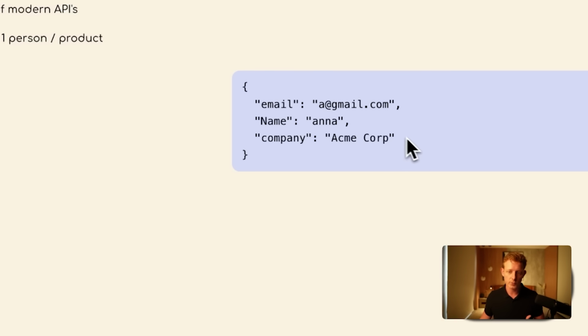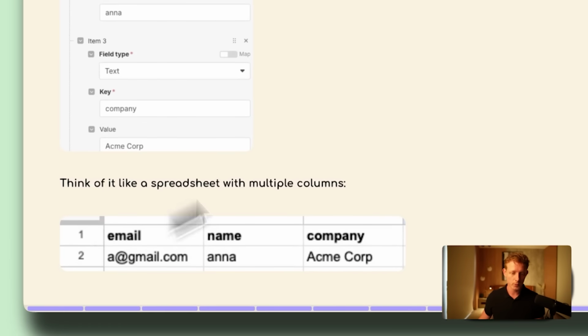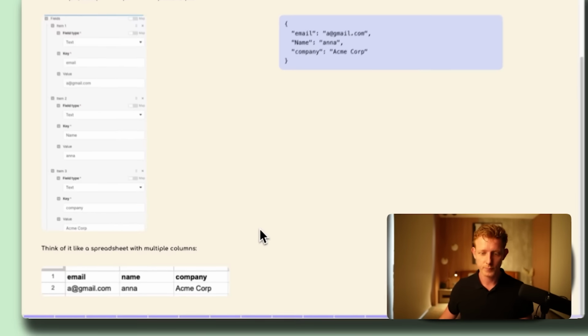And it's basically just a way to store structured data. That's all it is. Again, we separate the values with a comma, except for the last one, and we have the quotation marks because these are strings. You can basically see it like a spreadsheet with multiple columns: the email, name, and company, with the three values. So that's all JSON is.